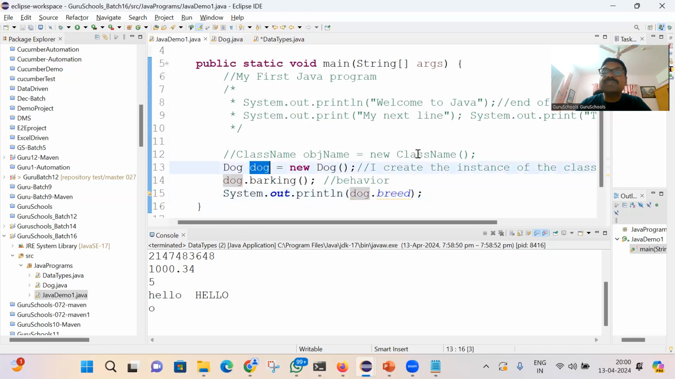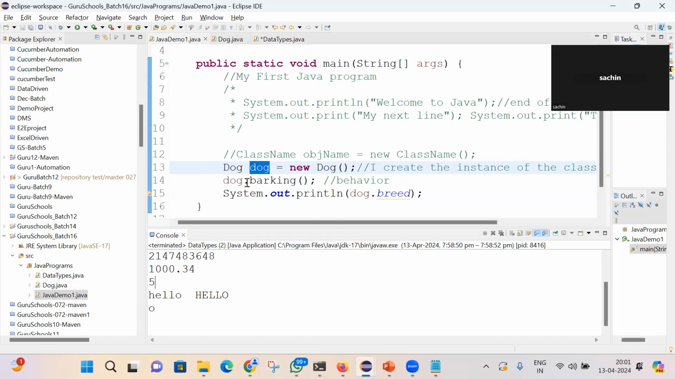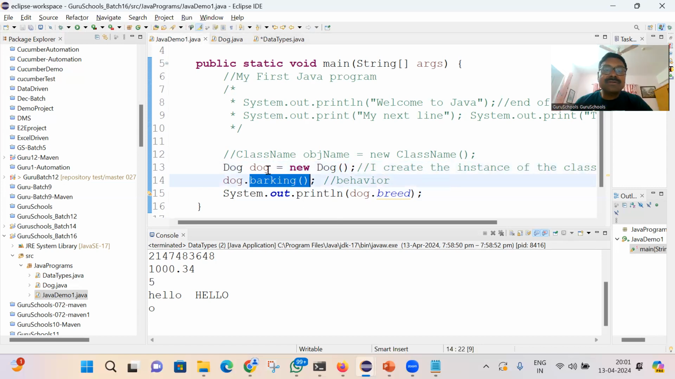without the reference of this object? Possible? Not possible. Did you understand the question? Can you repeat it once more? Can I call this barking method without the reference of this dog object? Or can I call this breed variable without the reference of this dog object?